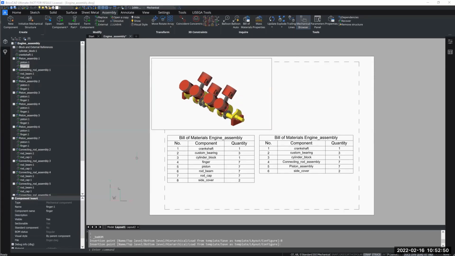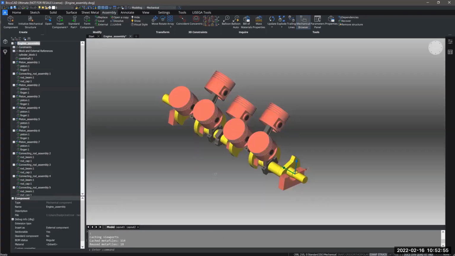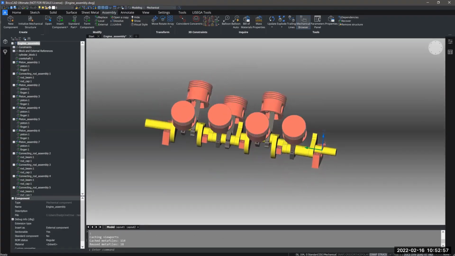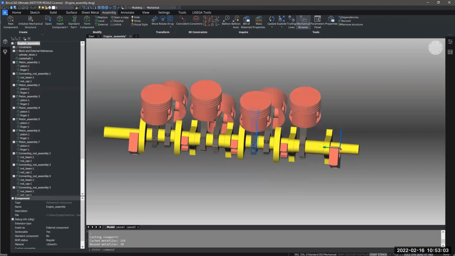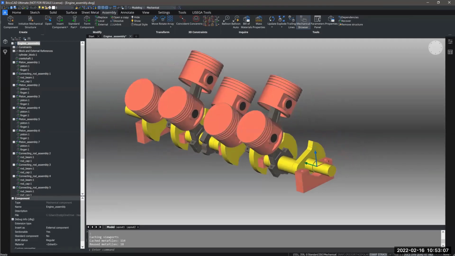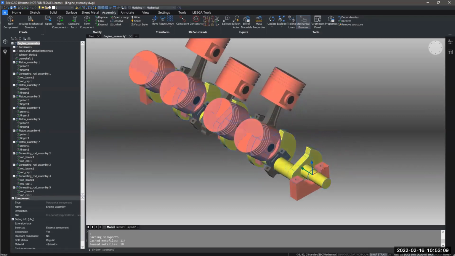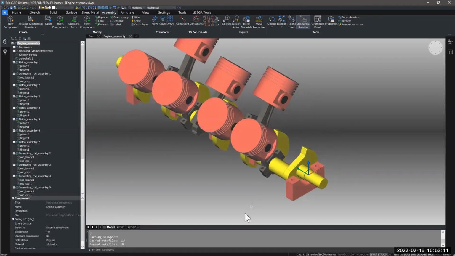Moving on from this, I will go back into the main assembly. You can see there are two pistons and two connecting rods for each instance of the pistons on each segment of the crankshaft, except for the last one. So we will be adding another one to the last segment here of the crankshaft.